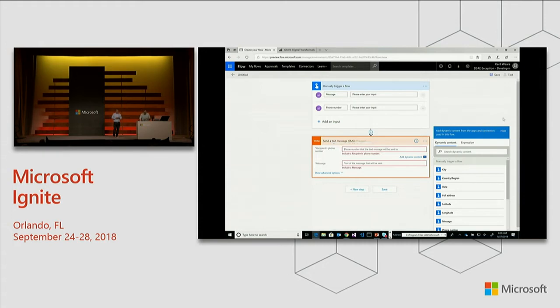And what you can see happen is there's this drawer that pops out from the side. We call this dynamic content. Dynamic content is all of the information that's fed to you from the previous step. In Flow, as you build, all the information from the top steps becomes available in the subsequent steps. And so you can see here, manually trigger a flow, that's my trigger, and these are all the data points that are now available to me from that button press.